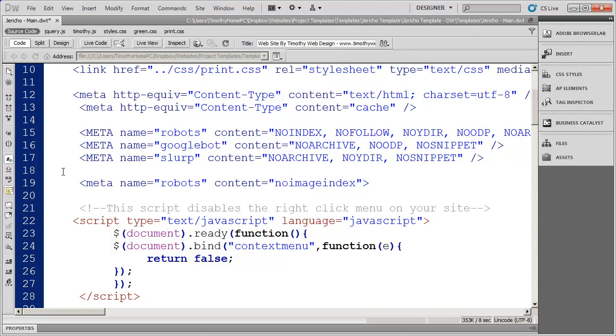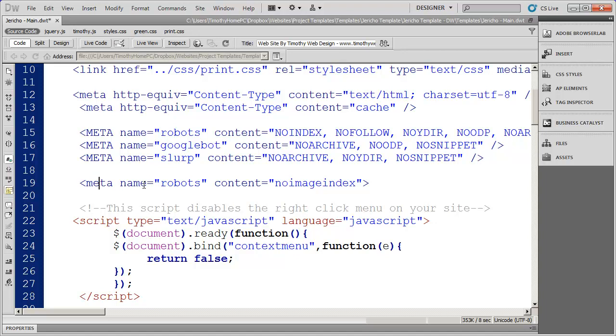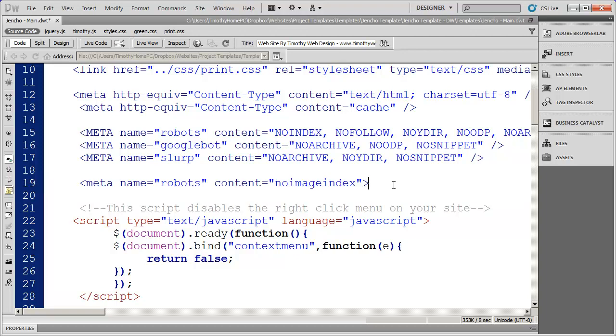One other thing that I want to point your attention to is this fourth tag right here. It's again a meta tag for robots. The content says noimageindex, and you're going to want to leave this tag in your site, or make sure that each one of your pages has this tag. What this tag will prevent search engines from doing is gathering up the images from your website and including them in their image libraries.